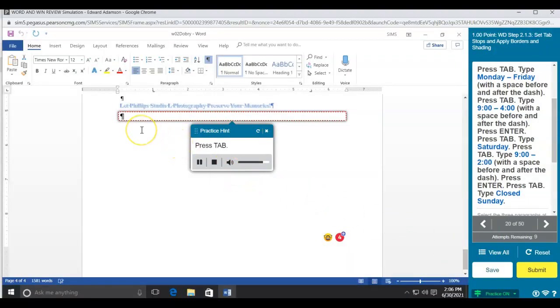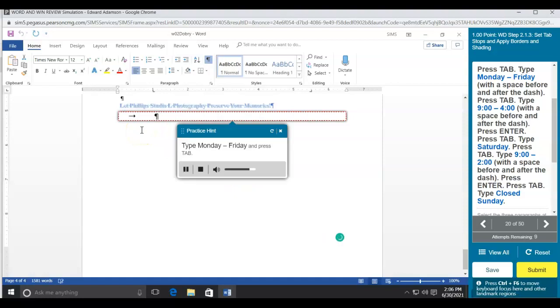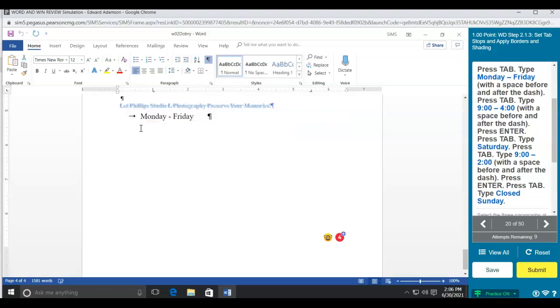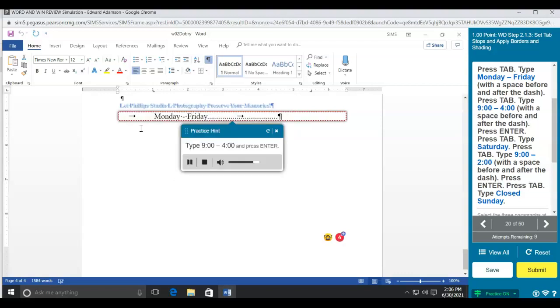Press Tab. Type Monday, space, hyphen, space, Friday, and press Tab. Type 9:00, space, hyphen, space, 4:00, and press Enter.